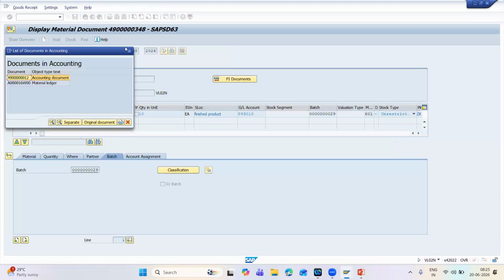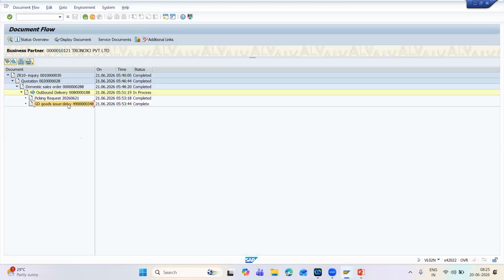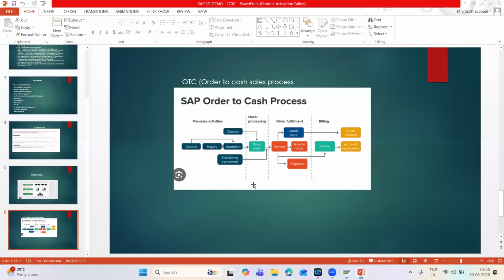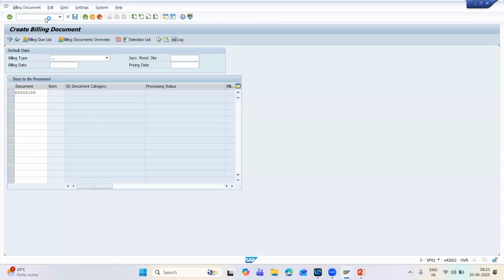Go back, close this one, go back. The last one is the invoice. This one, the invoice has to be created. To create the invoice, VF01. VF01 is the transaction code. And this is the outbound delivery. With reference to the outbound delivery number, we are going to create the invoice. 8000188. Press enter.